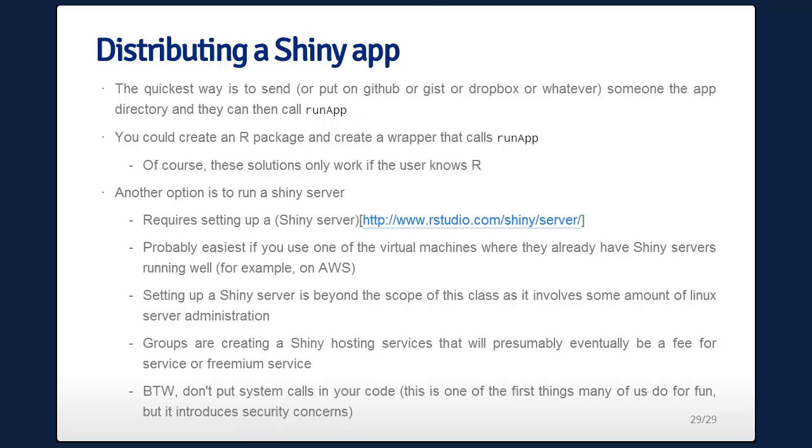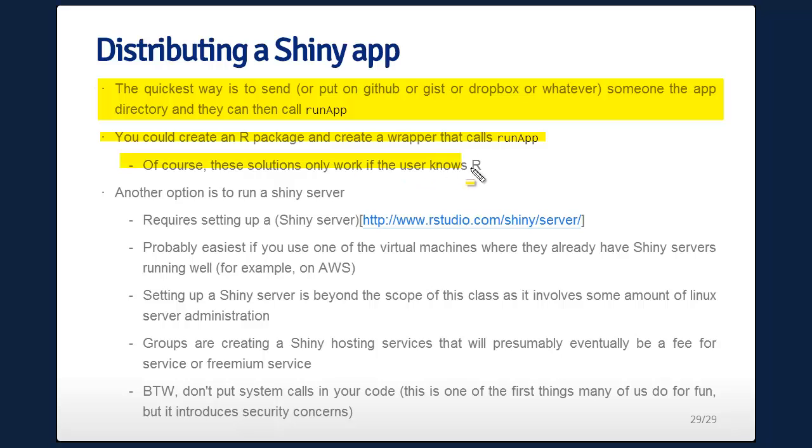The quickest way is just to put it on Gist or GitHub or Dropbox or whatever, and send someone the app, and then they can call runApp and run it just like you would in development. That's pretty easy. And if you really want to be fancy, you can create an R package and create a wrapper that calls runApp. But all these solutions, of course, only work if the user that you want to reach knows R. If they don't know R, then this isn't an option.